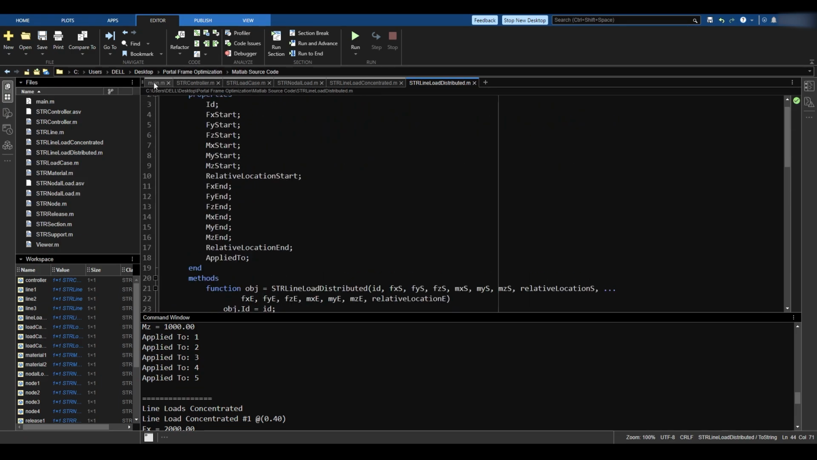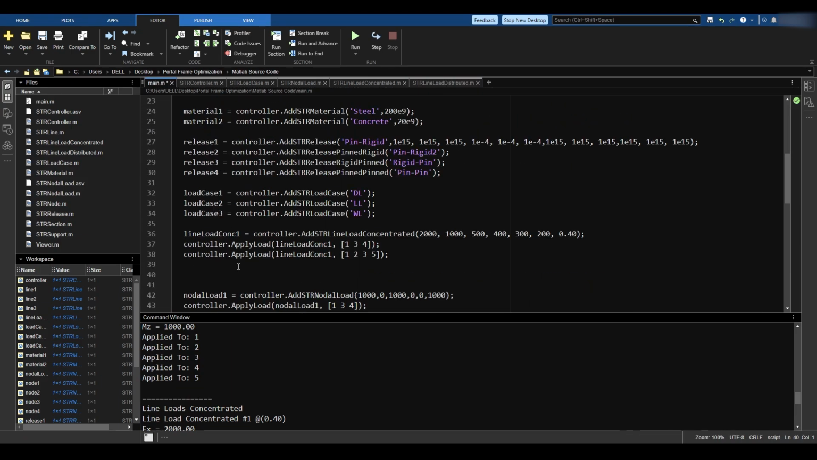So let's put it to the test. Without the controller, define the load. So line load distributed 1. This is going to be the controller. No controller. We haven't reached that position yet. str line load distributed and off. Let's give it an ID, -1.